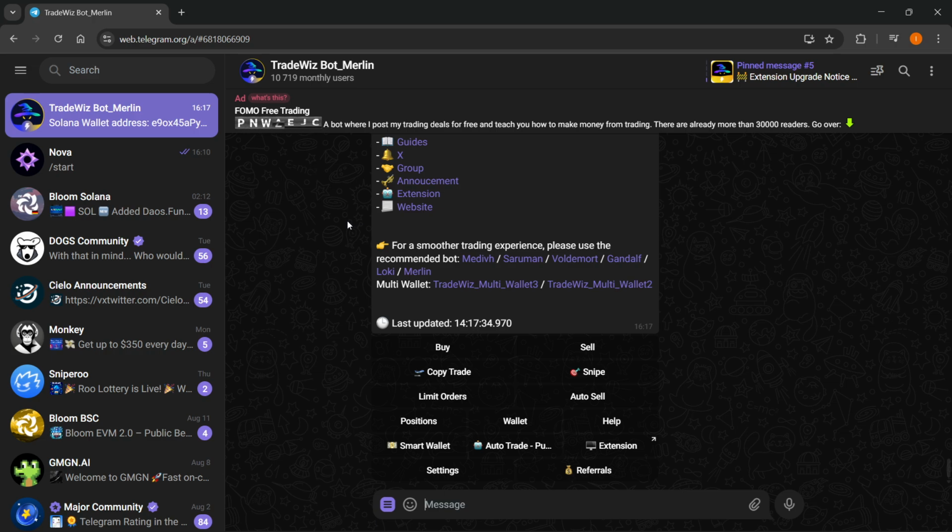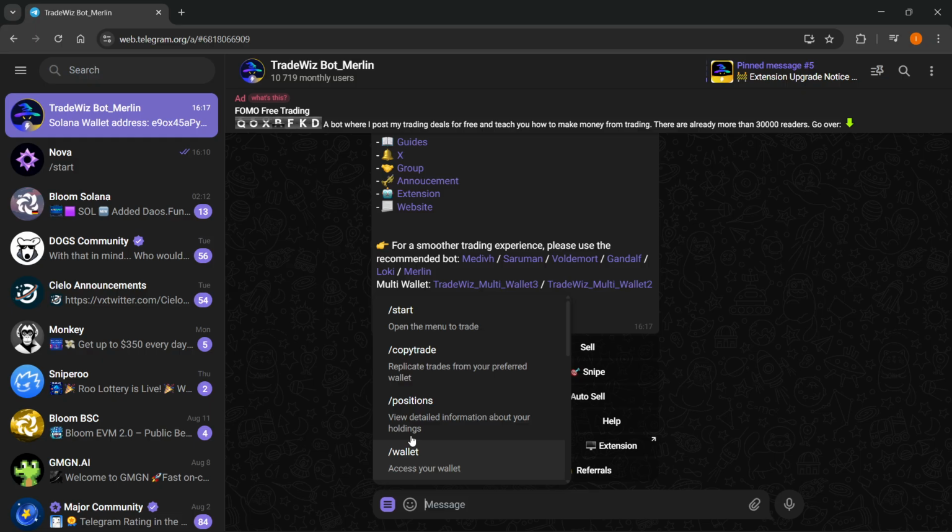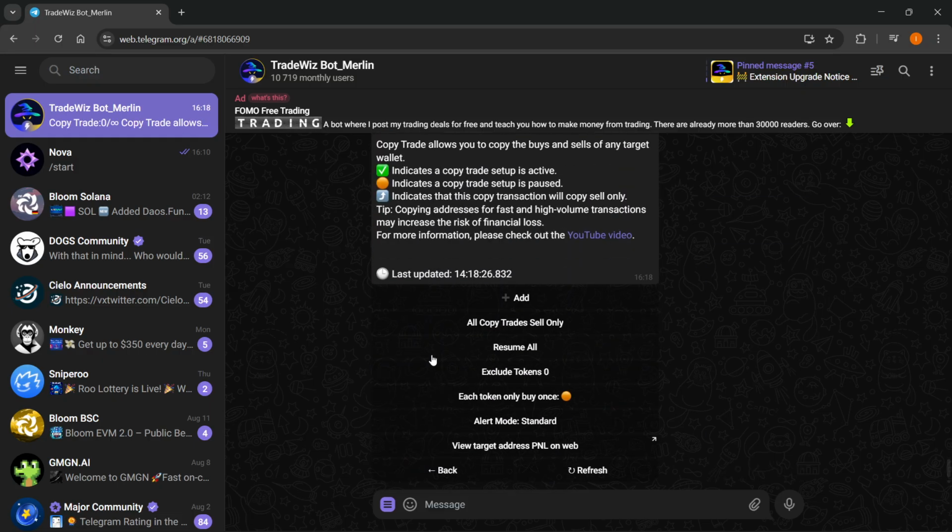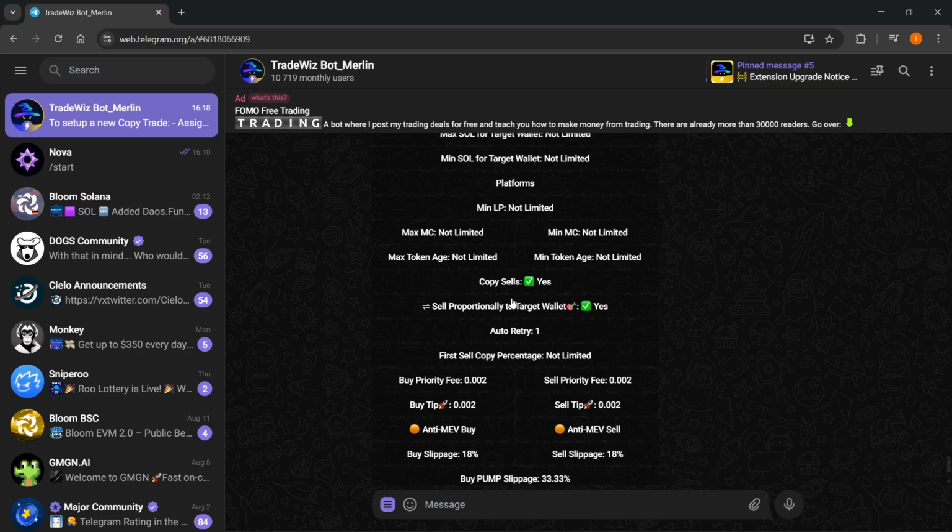So to copy trade, once you're inside the chat with your TradeWiz bot, hover over this icon over here and click on copy trade. Now, the first thing you're going to have to do is add in a wallet you would like to copy trade. So for example, you want to click on add over here.